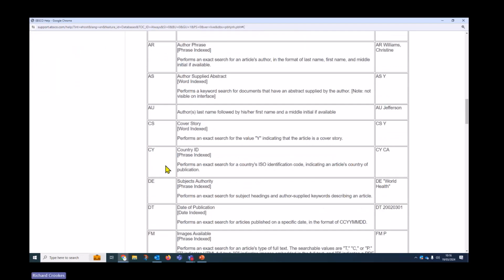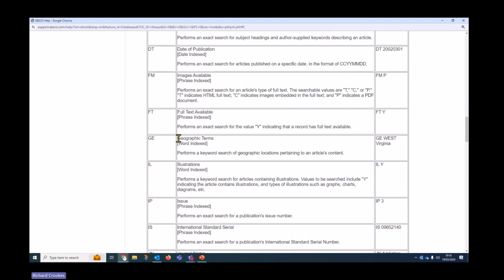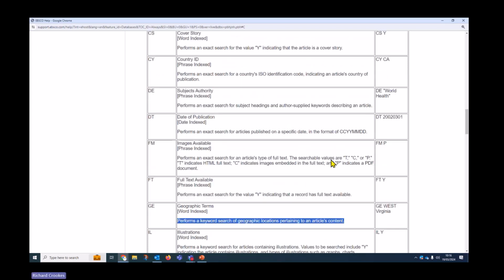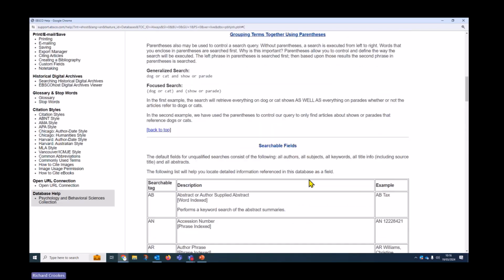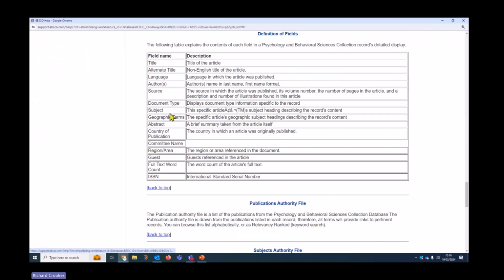So for example, you can see here we've got GE, geographic terms. So if we're looking at a specific territory, etc., within the world, GE, Great Britain, for example. So we have those listed there as well. And we also have definition of fields shown here. So if you're unclear about the different fields, you can see the contrast between geographic terms, which relates to the specific articles, geographic subject headings describing the article record's content, in contrast to the country of publication, the country in which an article was originally published. Okay, just to highlight two of those elements there.